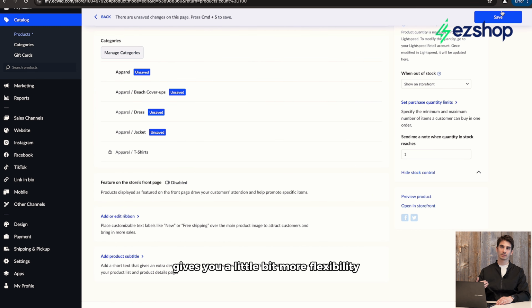Gives you a little bit more flexibility, and in most cases, that's the best way to do it. But it depends on your flow internally and your types of products.